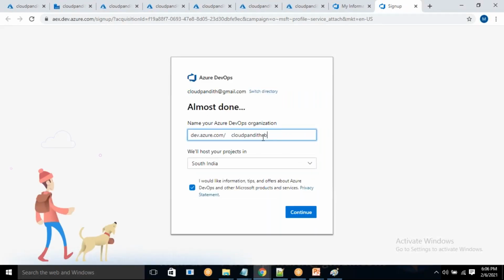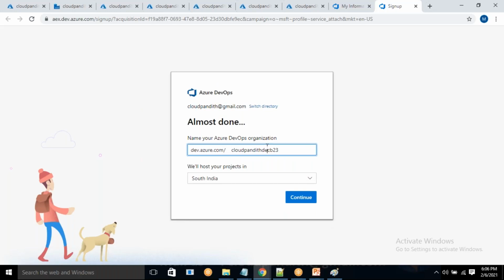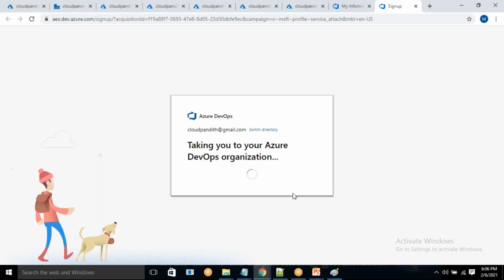I'll say Cloud Pandit. CB23 is the batch, right? So let's say CB23. Click continue. It's already taken. Let me try Cloud Pandit DevOps CB23. Click continue.